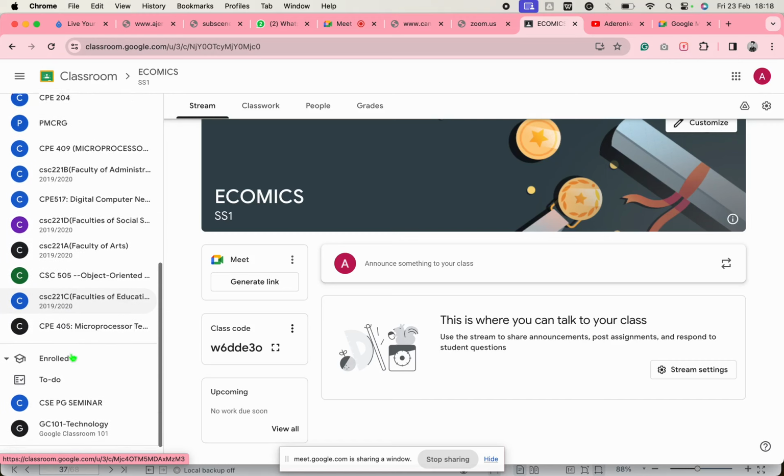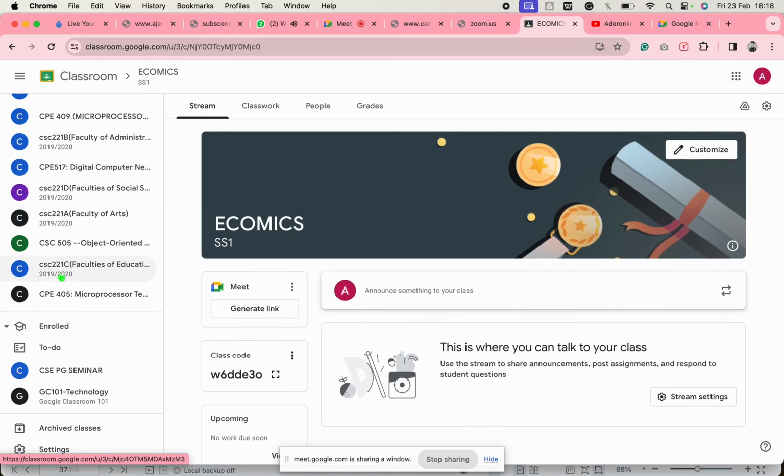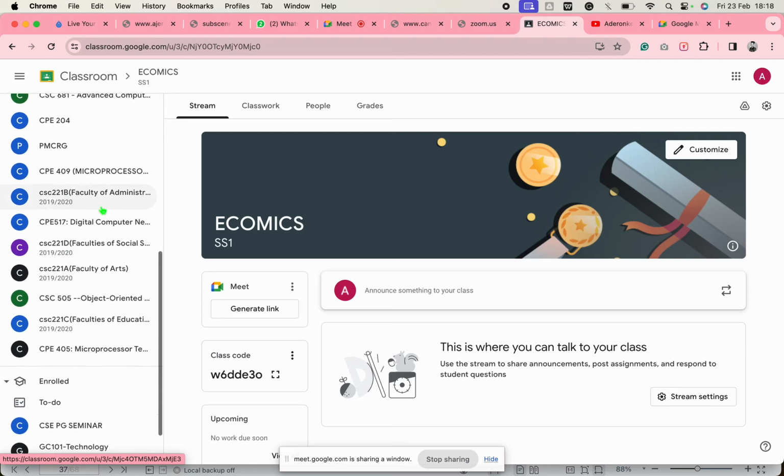So what we did, you can see here, you can see CSE 221C, Faculty of Education. You can see CSE 221A, Faculty of Arts. So what we did was you can see D here, you can see B here. We just created the same class. We just created 4 different ones so that we already sectioned the students according to their faculty. So each faculty will just join those classes.